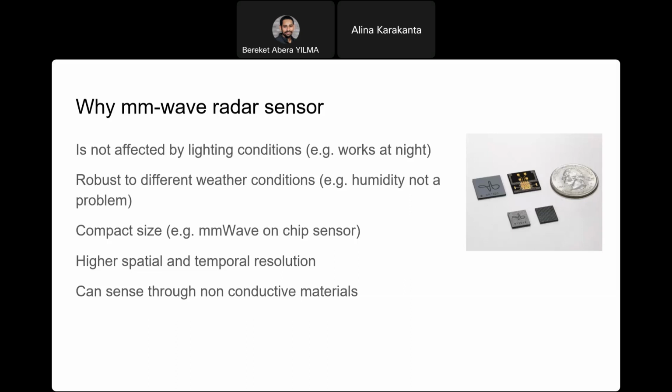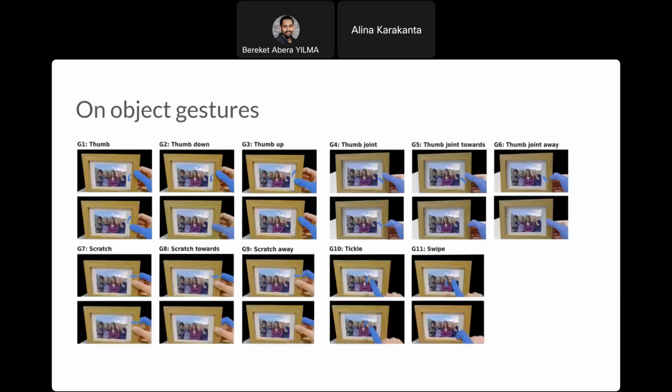Also, you can increase the spatial resolution by increasing the number of receiving antennas. You also have advanced techniques like MIMO, multiple-input multiple-output, so you can multiply the number of antennas. And most importantly, with millimeter wave, you can sense through non-conductive materials. This is why we are using millimeter wave radar sensors.